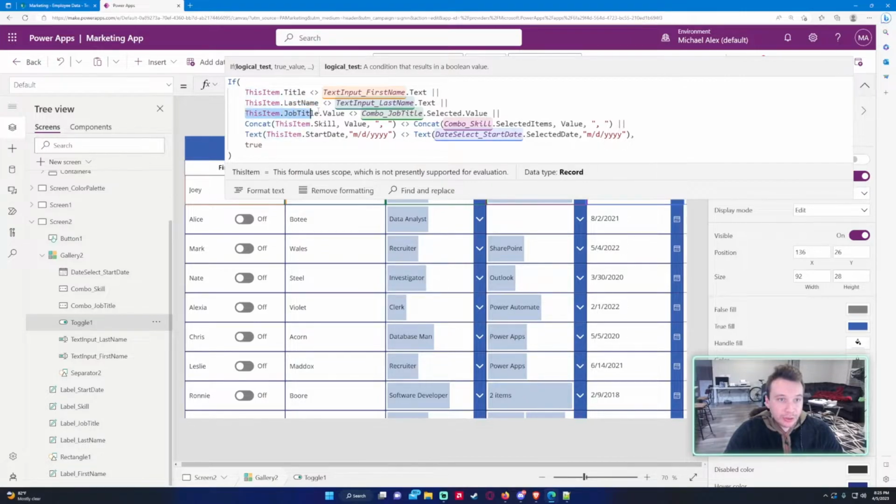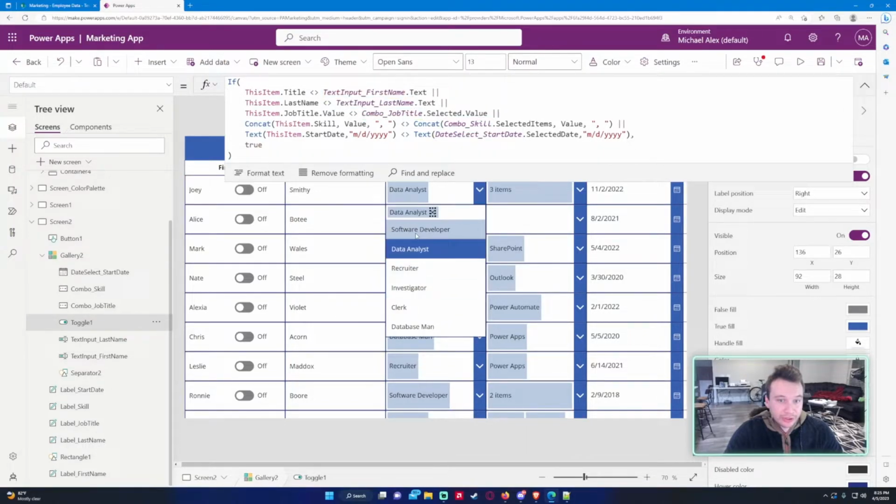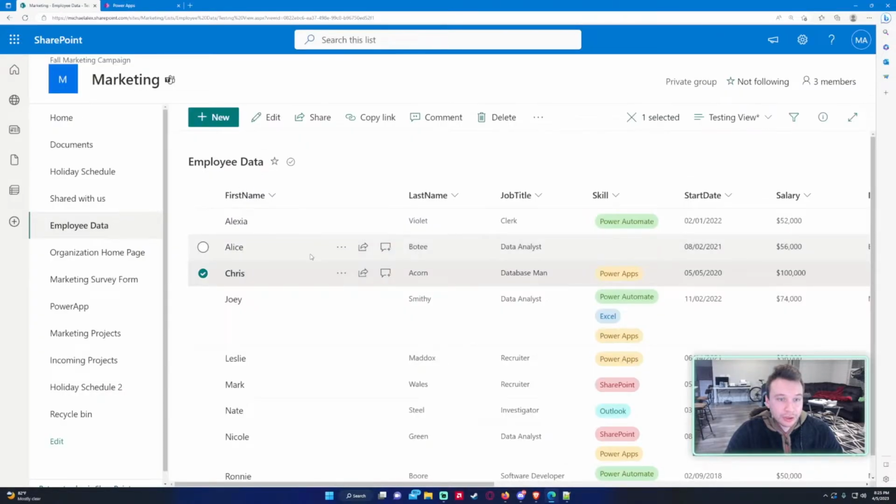So the next row is a single choice field. So this item.job.value.value, because it is a choice field, you have to include the .value, not equal to combo_job_title.selected.value. So that is whatever is selected in this field. If it's not equal to data analyst or Alice, this will light up because it says data analysis on the back end.